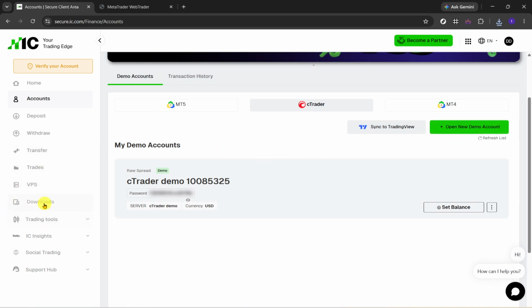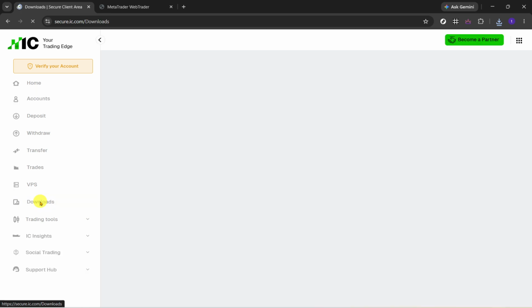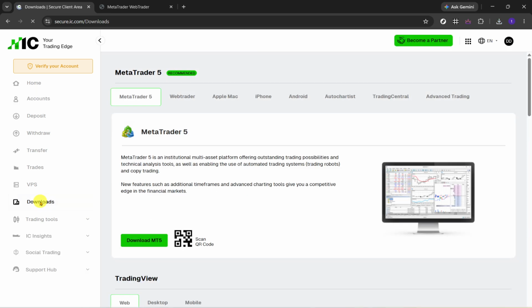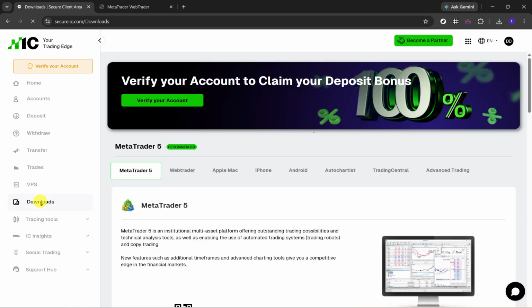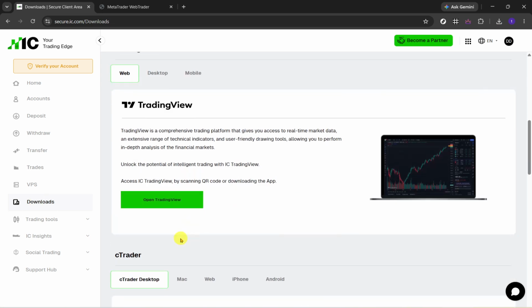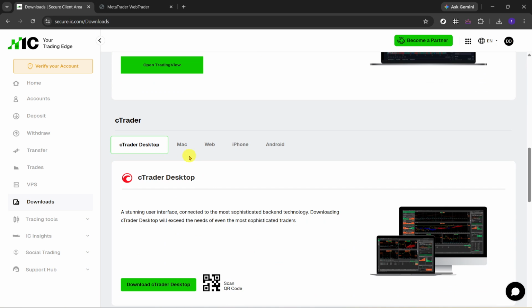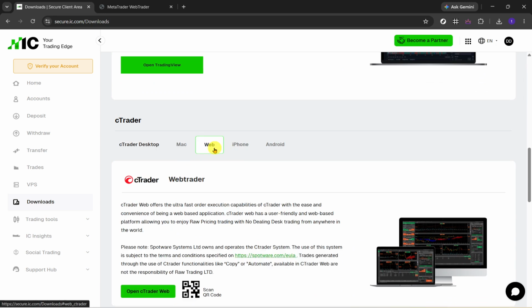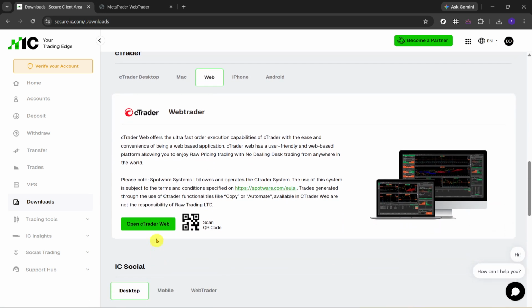Next, go back to the left navigation and click on Downloads. In the Downloads area, scroll down until you find the CTrader section. Take your time here because there may be several platform options listed on the page. When you see the CTrader options, click on Web. This is the browser-based version, which is convenient because you do not need to install anything to continue. Then click on Open CTrader Web. This will launch the CTrader platform in your browser and take you into the trading interface.